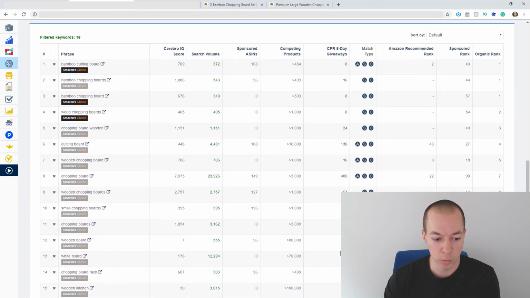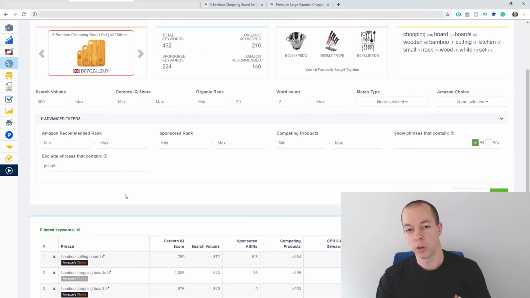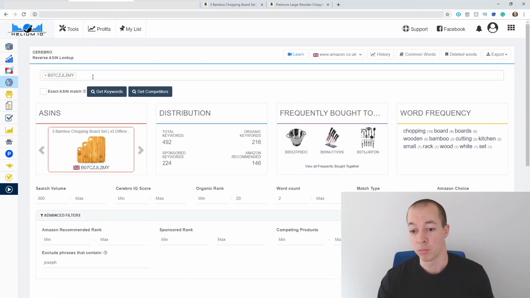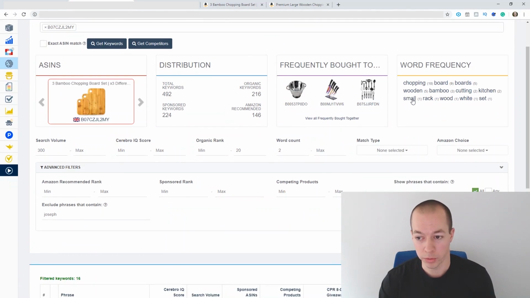So you can see it's removed the ones that contain Joseph, and you've got some good keywords there that you can use. So that's one way of doing it through reverse ASIN. And what you can do is put multiple ASINs at the top as well to get even more keyword data. In this top right hand corner, you've got the word frequency cloud.